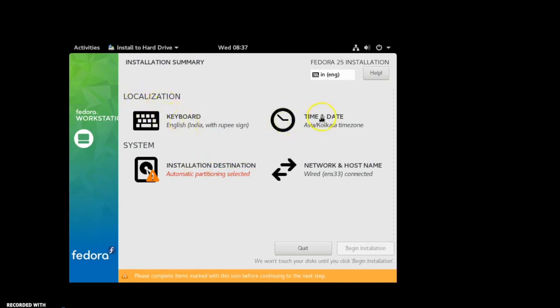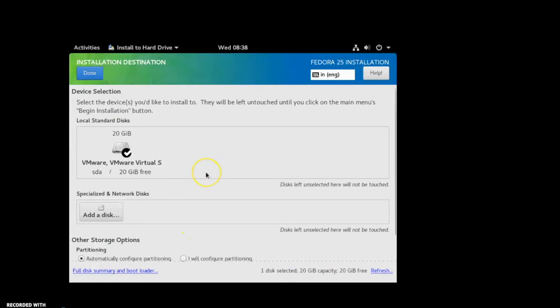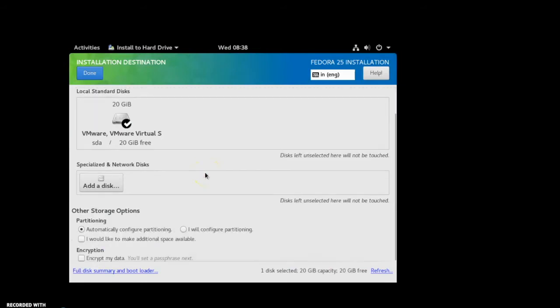We have two divisions in installation: the localization and the system part. Localization is setting it to your convenience: your time, date, location, and setting the keyboard to your language. I have put it as India, English. Then the system part, where installation destination means exactly where you're installing it, the path of the OS. Then the network and host name.